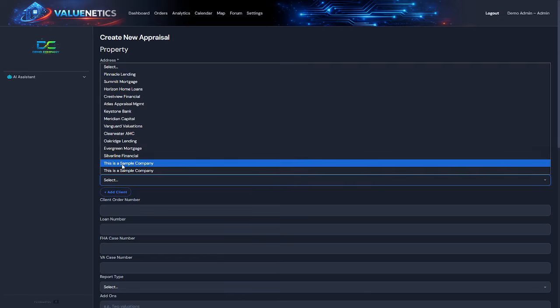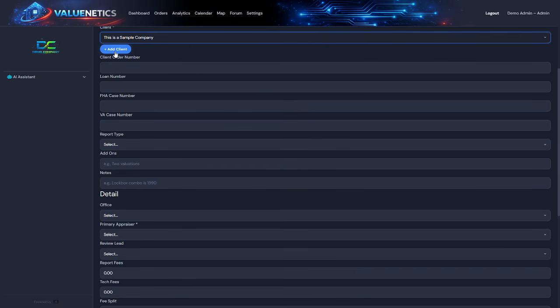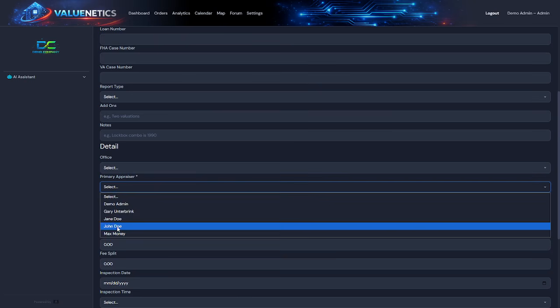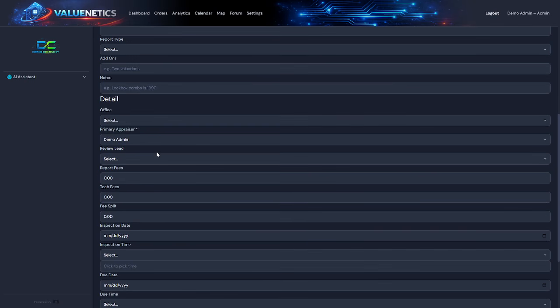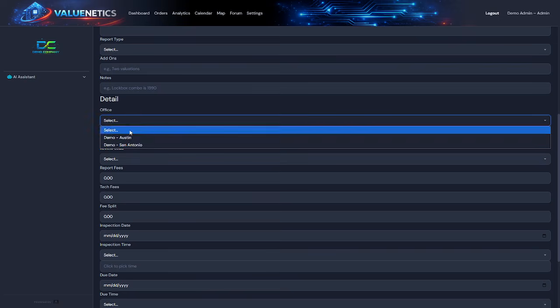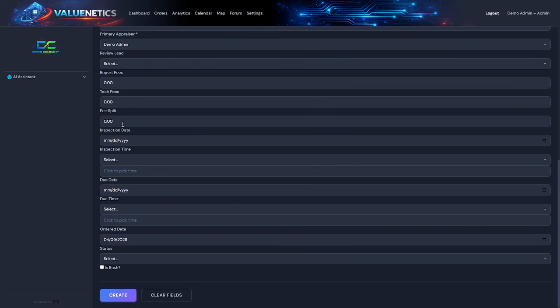Client, you can put your client in. Here's where you can add a client if it's not already in there. All this information, select an appraiser. Anything with an asterisk has to be filled in. If you have multiple offices, you can put them in here. Inspection date, report fees, tech fees, fee splits. So like if you have a trainee or whatever and you're splitting the fee, you can put that there.